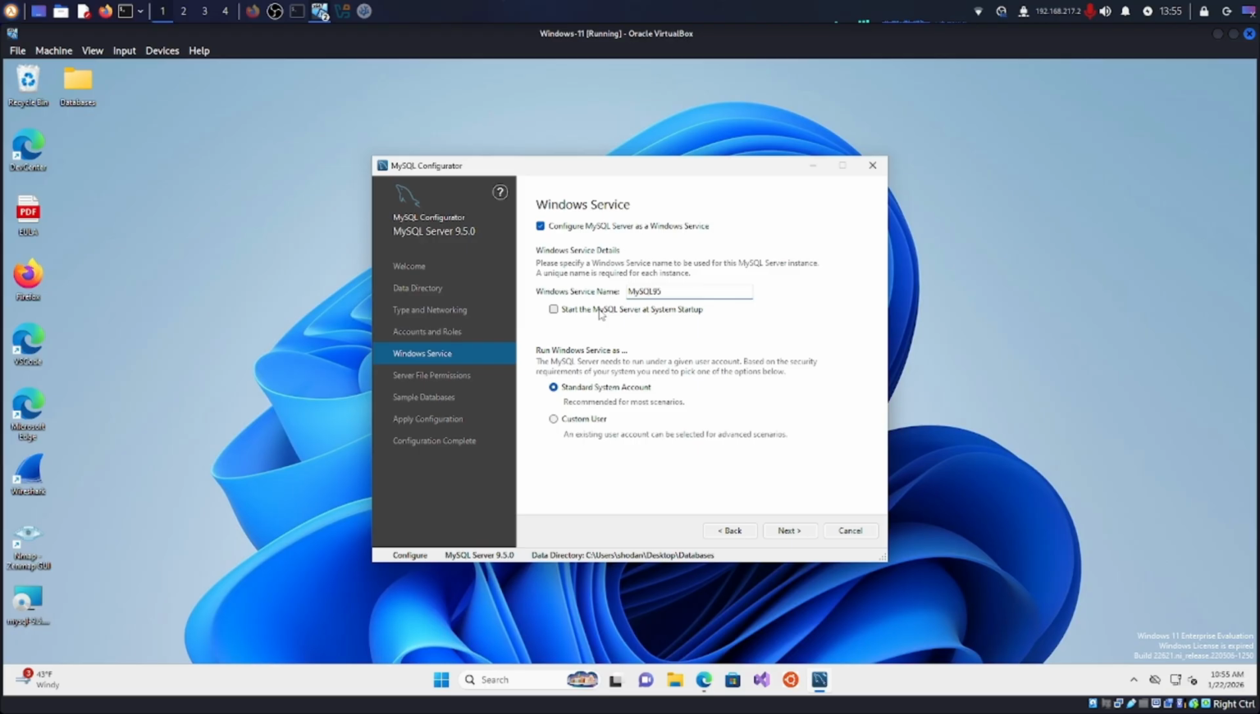We can keep that default. This one you can turn on or off if you want the server to start up when you turn on the computer, or if you want to just start it yourself, you can uncheck it. Under here, this is where we can specify if we want to use a custom user to run the service or the standard system account user. In our case, we can keep it the standard system account.